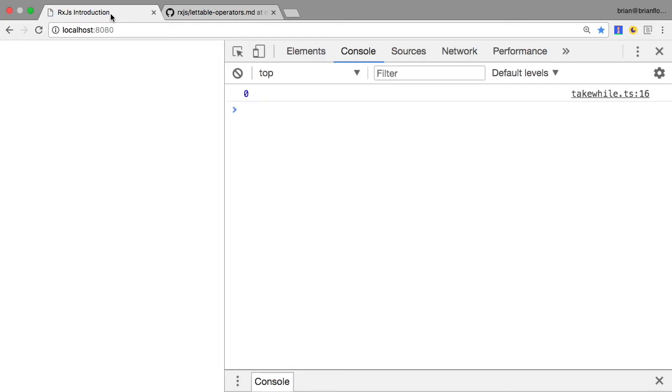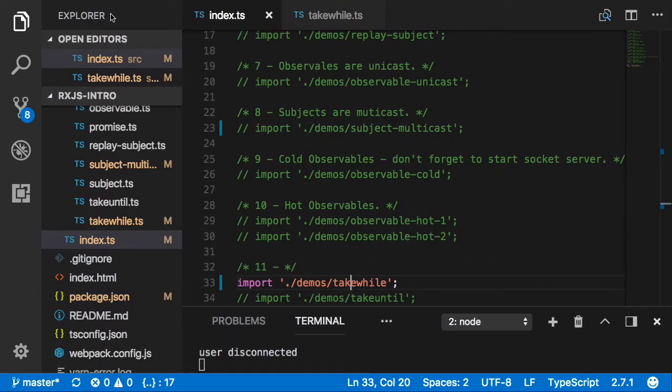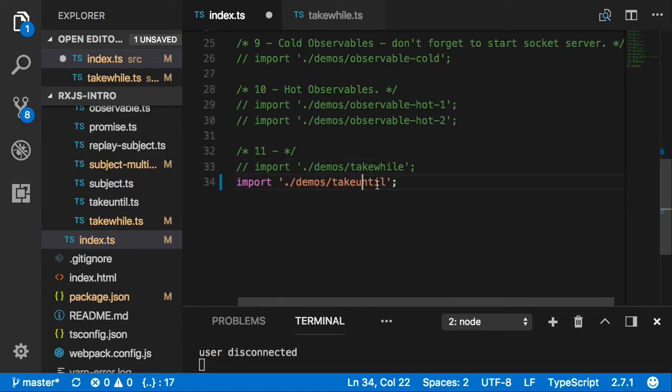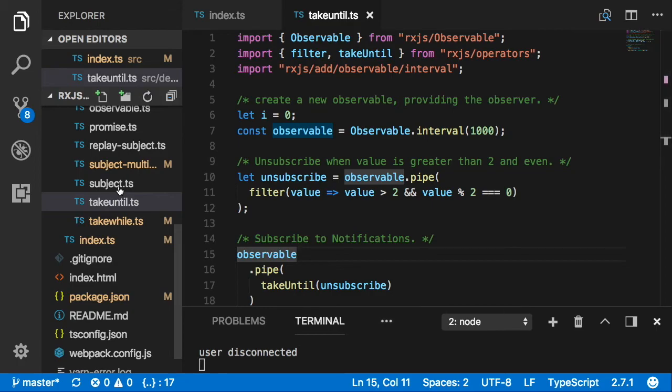So if I reload this, I think we went for 6 seconds. So we should see 0, 1, 2, 3, 4, and we're done. It's completed. So that's one really simple, easy way to deal with subscription management. Again, use the async pipe when it makes sense. And then the last one that we're going to talk about tonight is takeUntil, which is very similar to takeWhile. The only difference is it uses an observable rather than just a Boolean value.